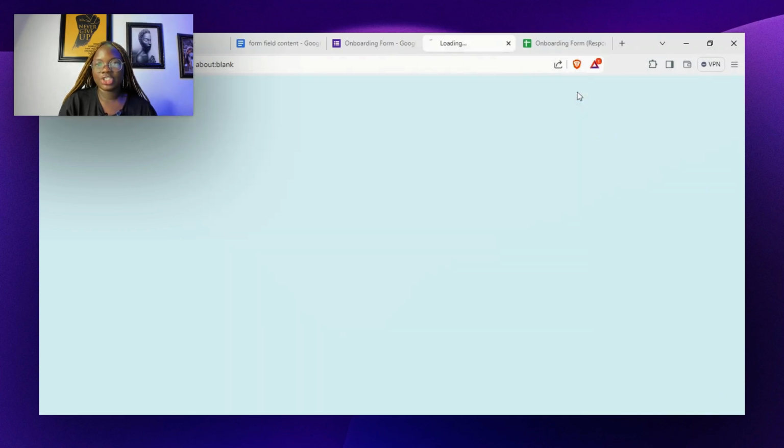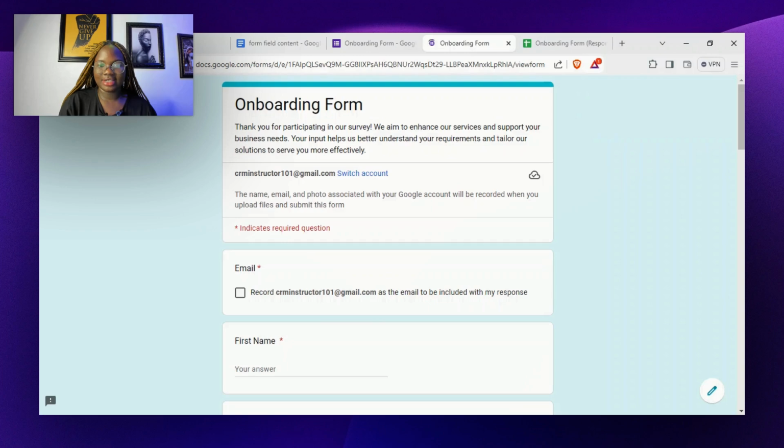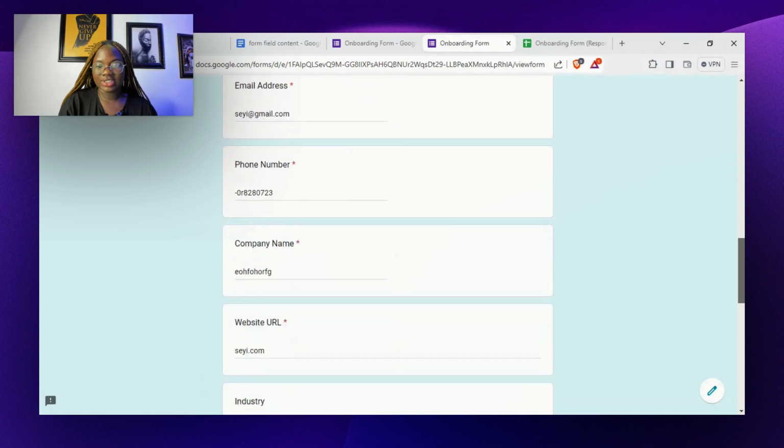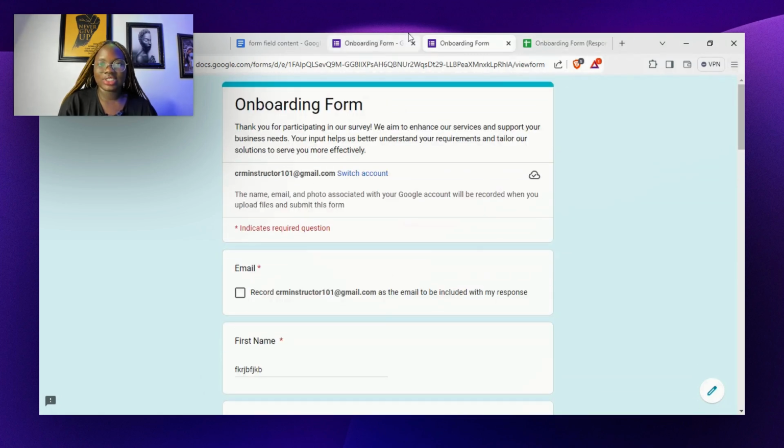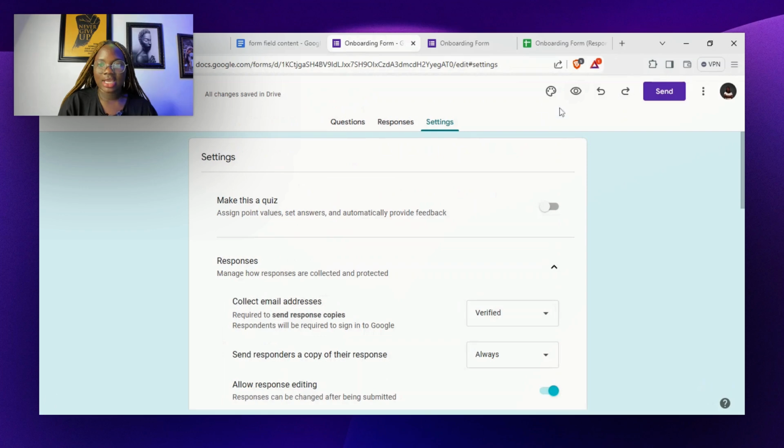Then the next option is to preview this form, and when we are previewing this form we can see everything we have created. Okay, so what I want to do is go back. You can undo and redo, then you can send.